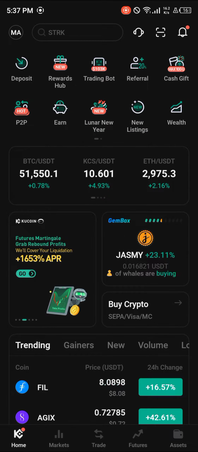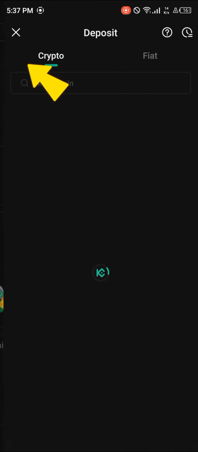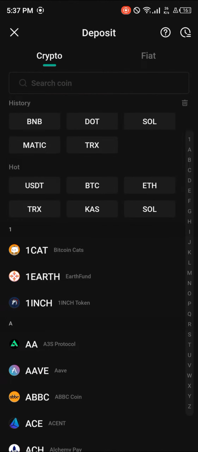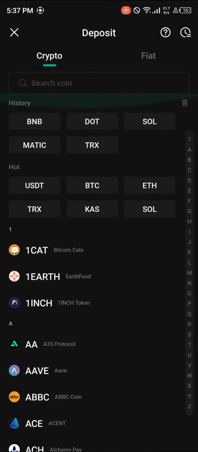So guys, you've registered, you've verified your account on KuCoin. How can you buy the ChainGPT? Where we have the deposit icon, click on deposit. And once you select the deposit, select any cryptocurrency that can be converted into USDT, like Matic, BNB, Solana, Tron, Bitcoin, Ethereum, and many other tokens that can be easily converted into USDT.